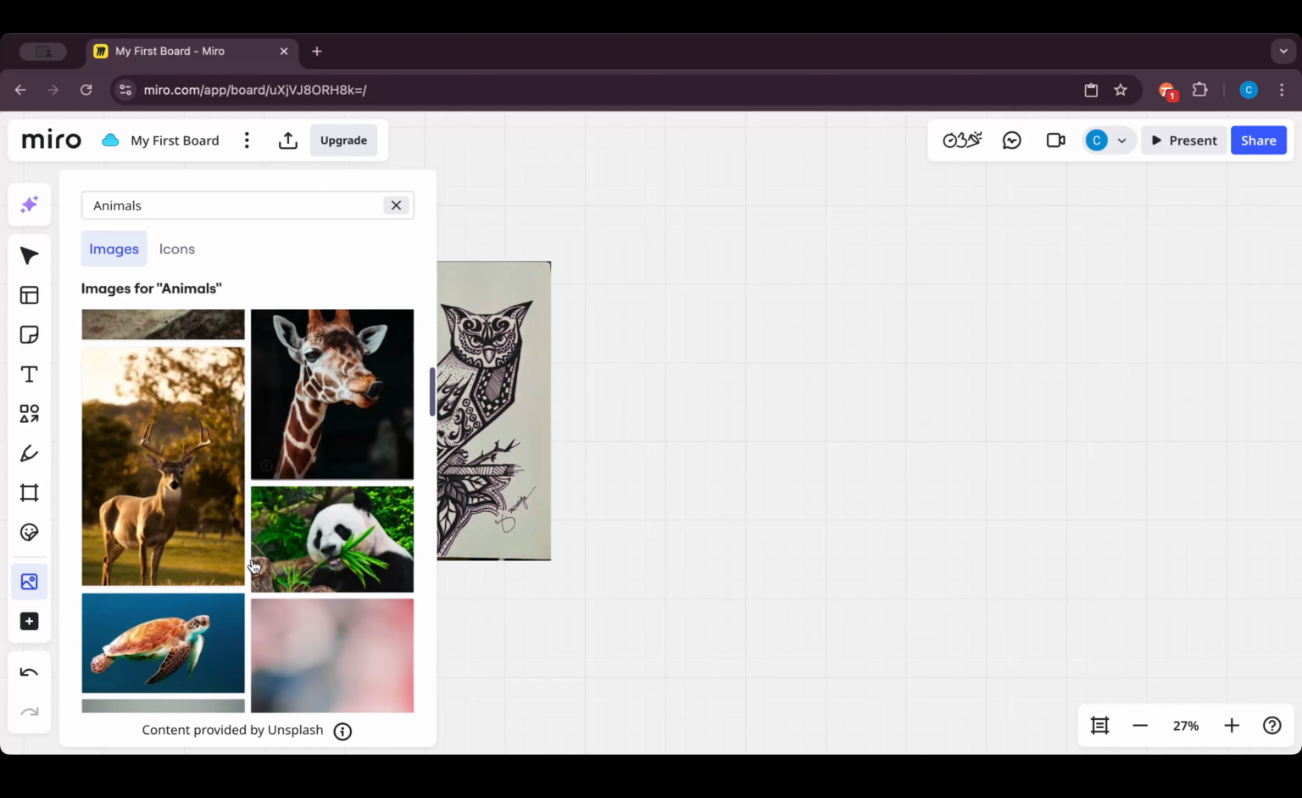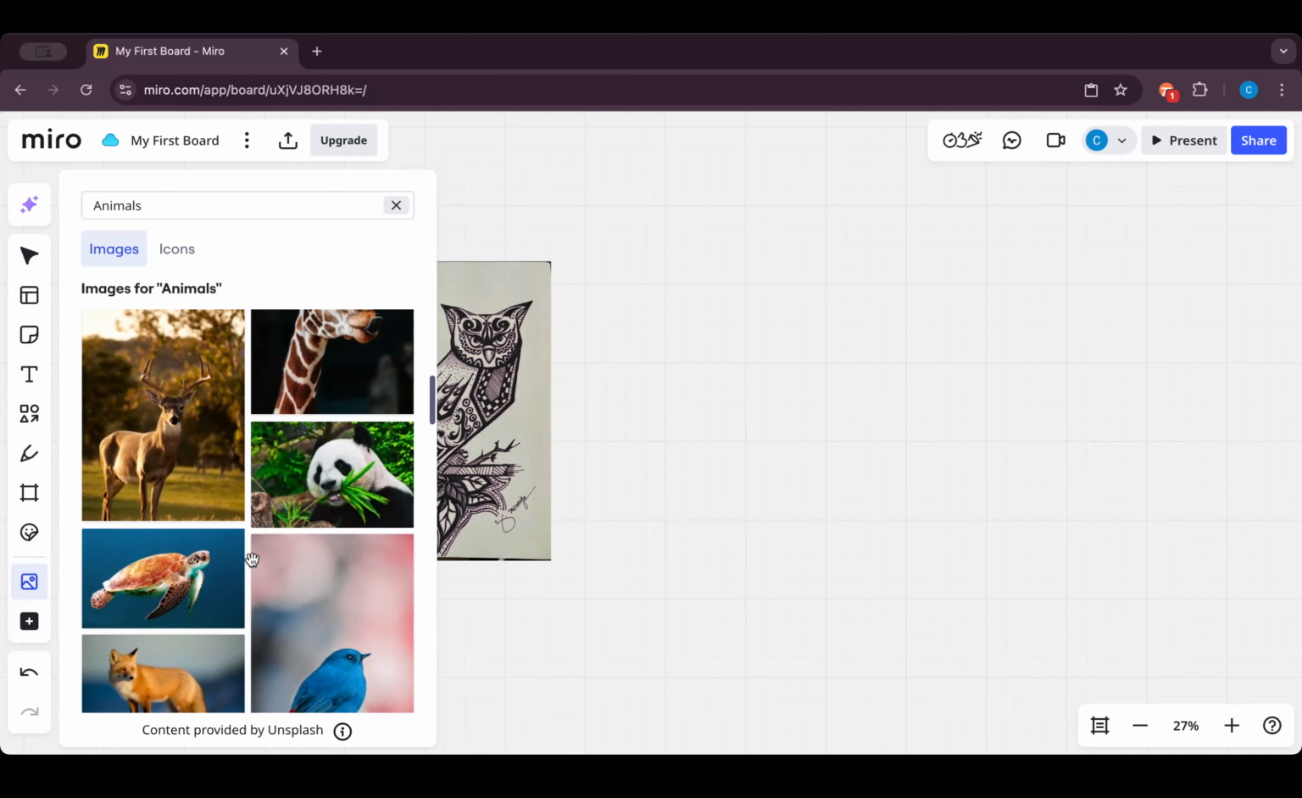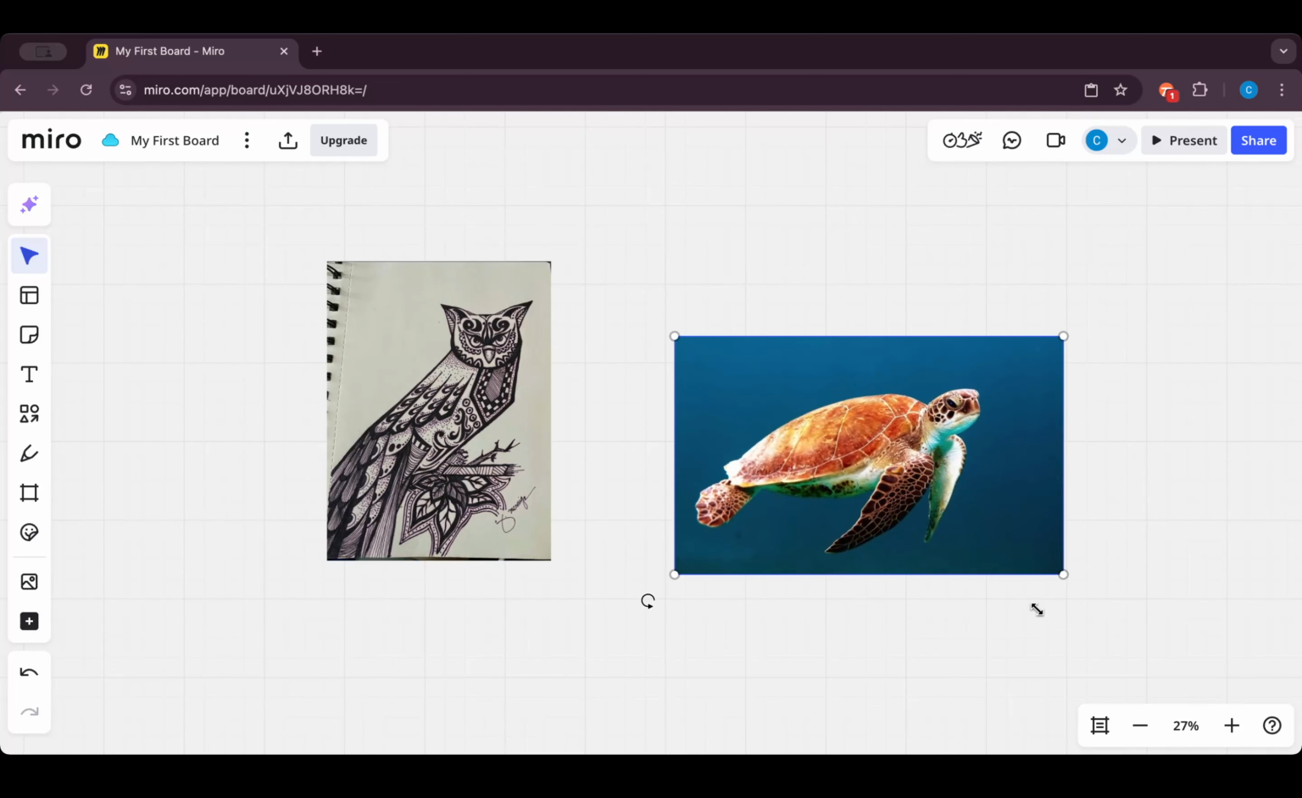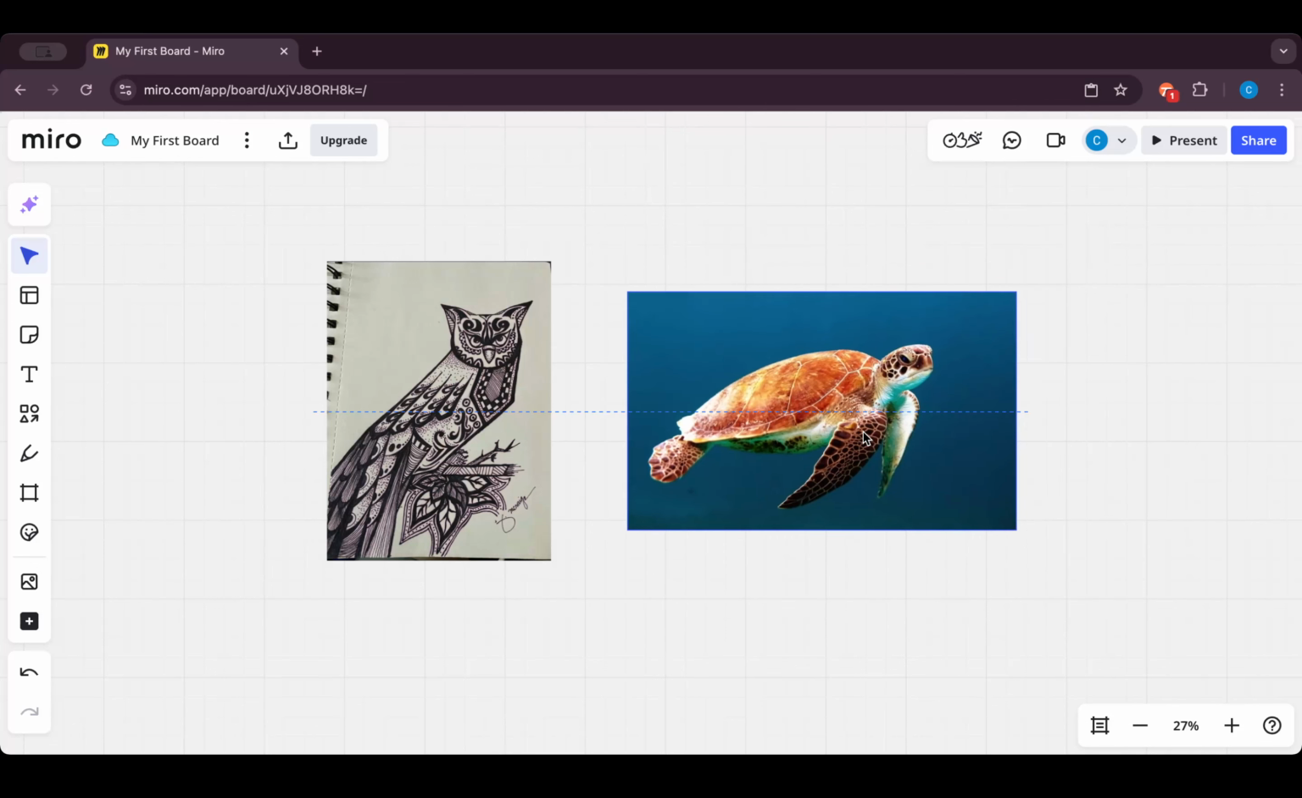After selecting images and icons, you can choose any image you wish to use. Browse through the options, and when you find one that suits your needs, simply select it. Finally, with the selected image, you just need to click and drag. Moving your cursor onto the board allows you to position the image wherever it's required. This drag and drop flexibility ensures you can optimize your visual layout effortlessly.